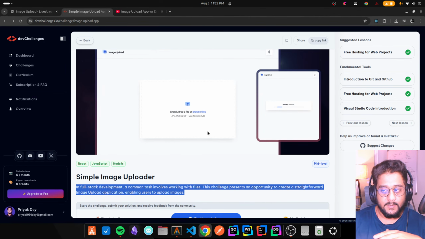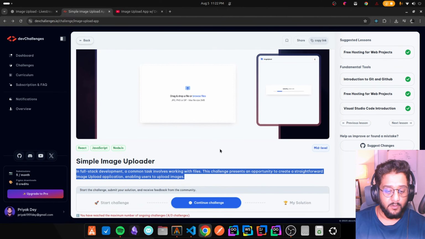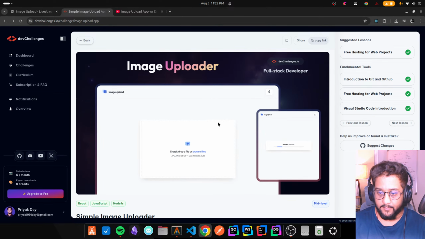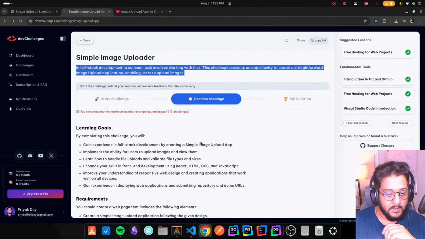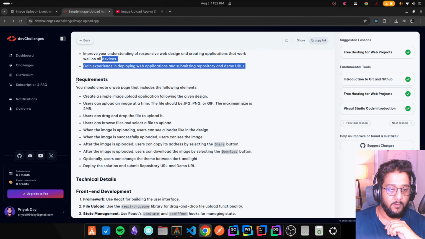So the problem statement here is very straightforward. You have an application with a drag and drop or browse files option, and then you can upload a particular file. Once you upload a particular file, you can do a share. I'll come to that. Here are the more important things.